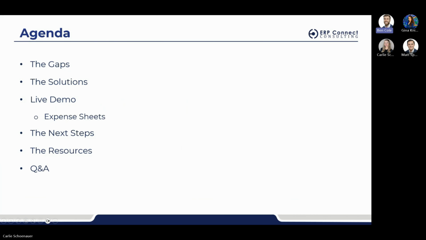So agenda for today, we're going to start, as we always do, with the gaps. What are the current gaps in Business Central? What are the things that you aren't able to do today that we are going to help build a solution for? We're going to go into what those solutions look like directly embedded into Business Central with our expense sheet solution. Then I'm going to hop over to Carlie.